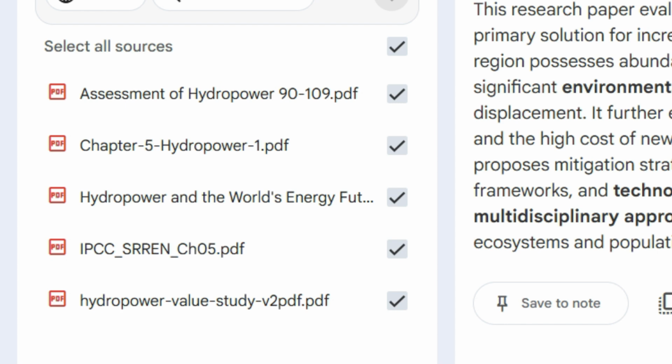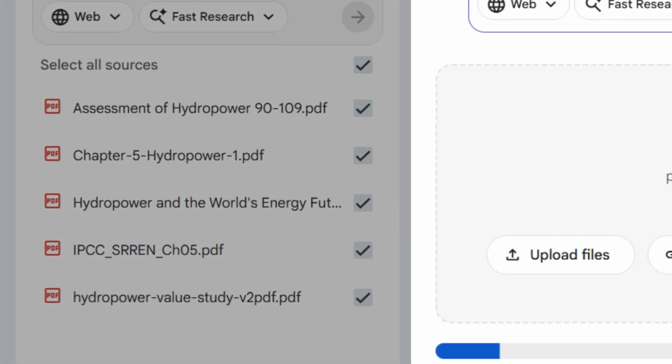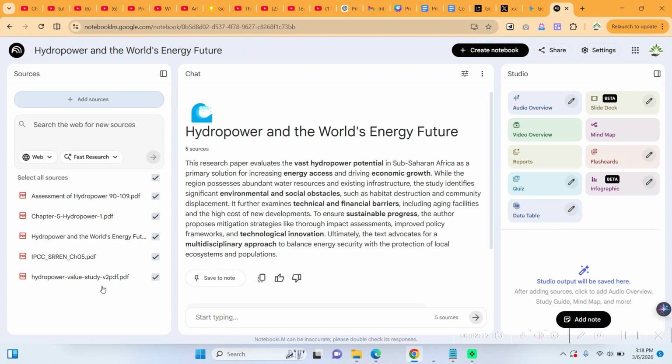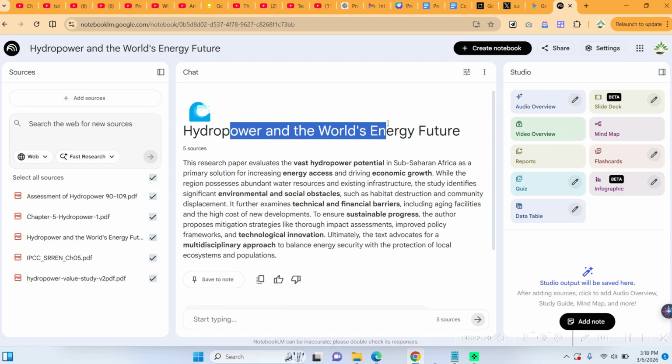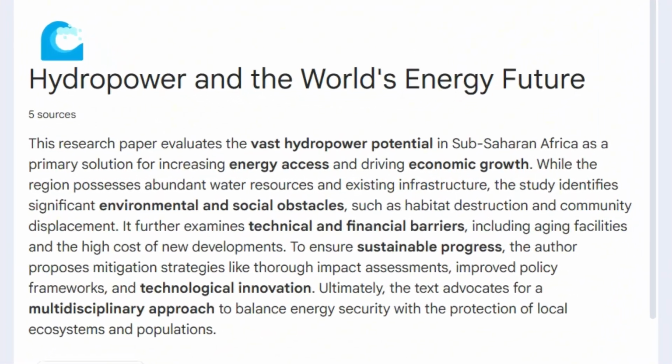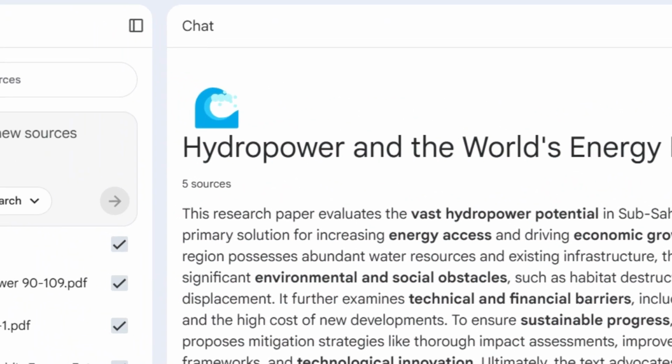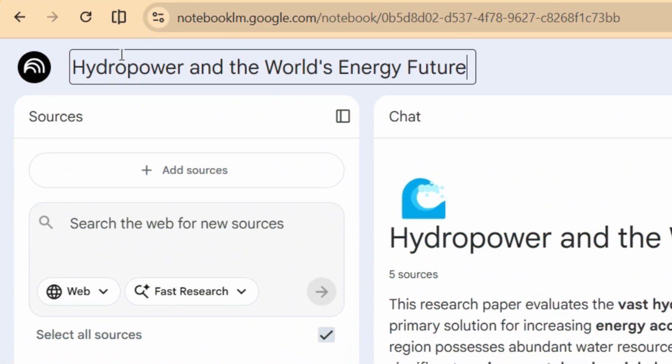Alright, and as you can see, it has just uploaded all the sources, and I have the liberty to include or deselect any of the sources that I'm interested in removing or adding. You can add more sources also if you have any other source that you want to add. But for this, I want to maintain these 5 documents, and you can see hydropower and the world energy feature. So you can go ahead and create that website using another AI tool. You can also rename your notebook over here for ease of recognition.